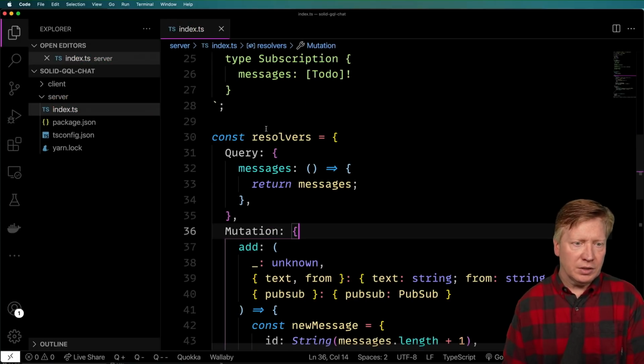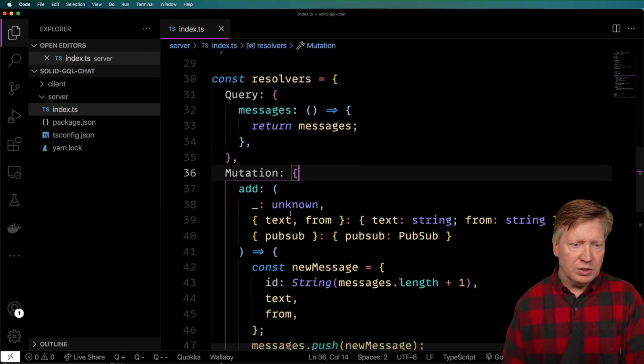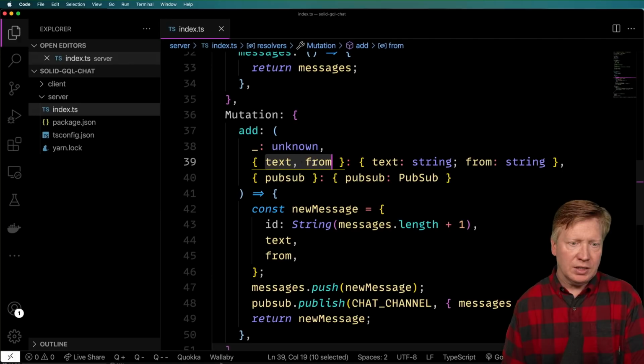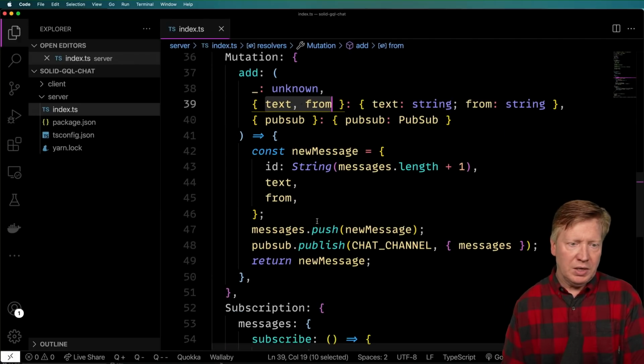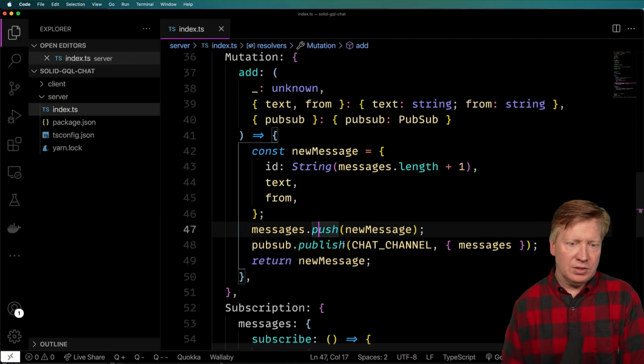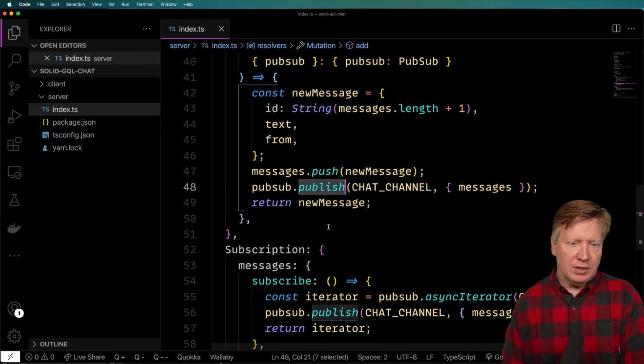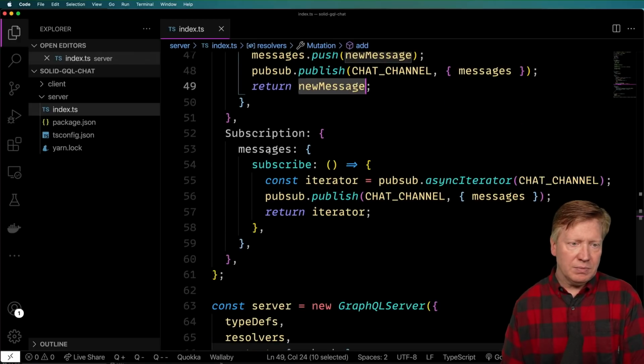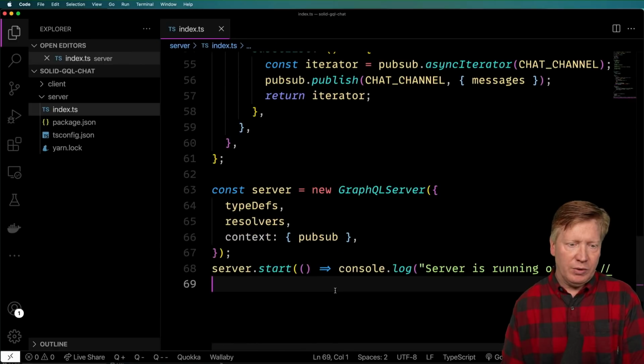Okay, so let's take a look. So messages returns messages. That's great. Now we've got an adder, which takes a text and a from, creates a new message, pushes that into that messages, publishes on the chat channel, and returns the new message. Awesome. You got a subscription, does everything we did before, and away we go.